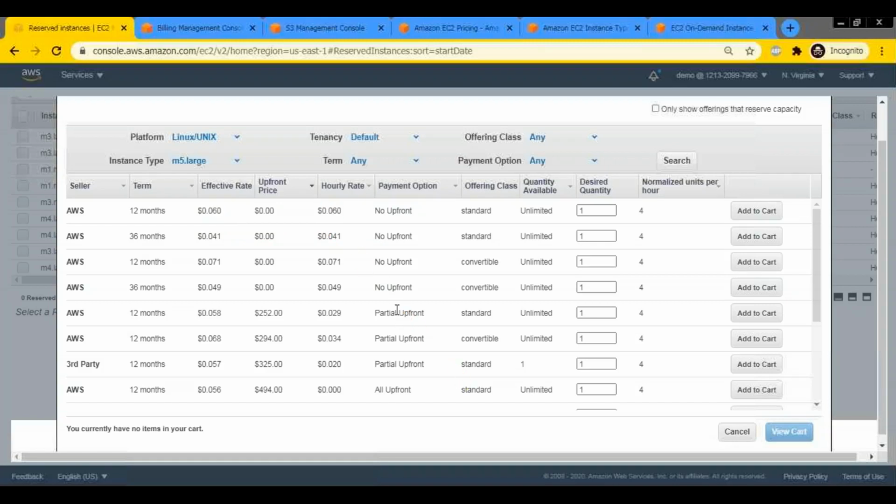If you are paying something partial, that is advance, so they are asking you to pay 252 in advance. So you will be charged only 0.029 per hour because you have already paid half the price. So your effective will be 0.058. Here it is 0.06, here it is 0.058, a little discount. If you are paying all upfront, your monthly bill will not have anything because you have already paid for it. So the effective price that you are paying is only 0.056.